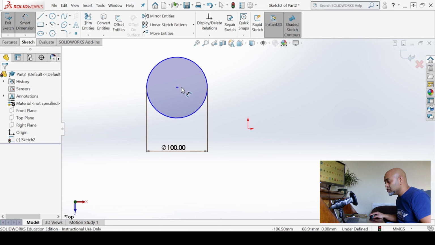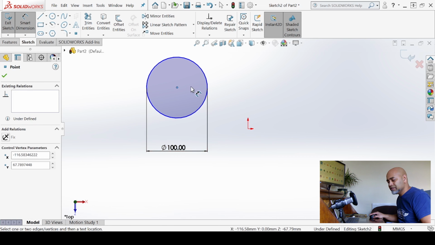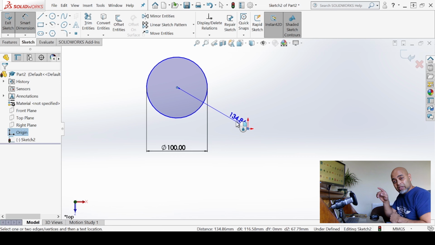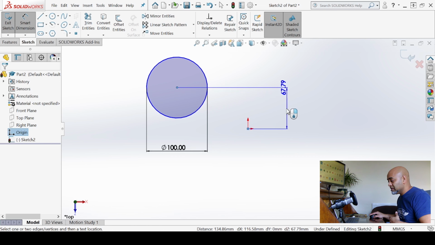So I'm going to say I want SolidWorks to specify the distance between that center point there and this origin here. Just through the act of moving my cursor, the mouse, it's giving me three choices. I can specify the distance between those two, or I can specify the horizontal distance or the vertical distance. I quite like things that are quite nice and straight like this.